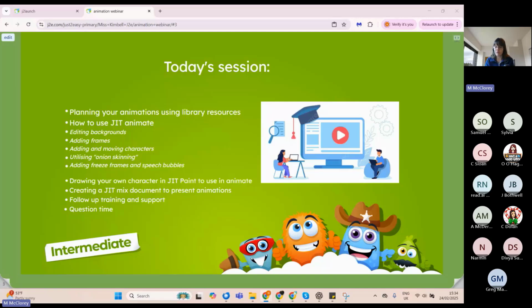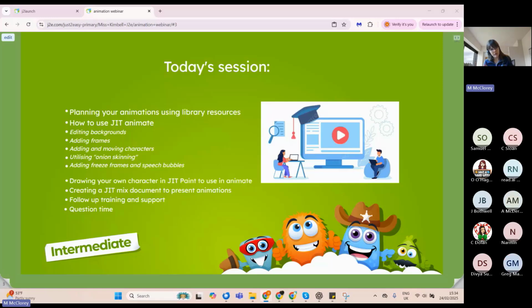Once I've done my animation, if you want to just head off, you can. But for those of you that really want to start personalizing, getting the best out of JIT Animate, I've also planned to do a little section on how to create your own characters in JIT Paint, that you can then use and animate. That's a really nice activity. And how you can create a JIT Mix document to present those animations. So that's the skills progression for maybe those older students or for those more able students. Then I'm going to show you where you can find some follow-up training and support. And as always, our question time towards the end.